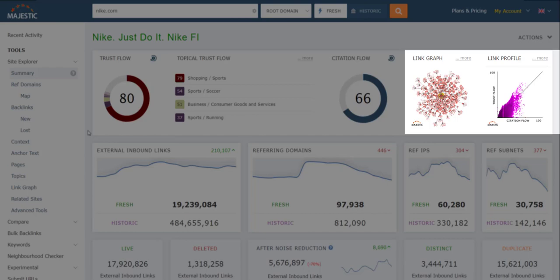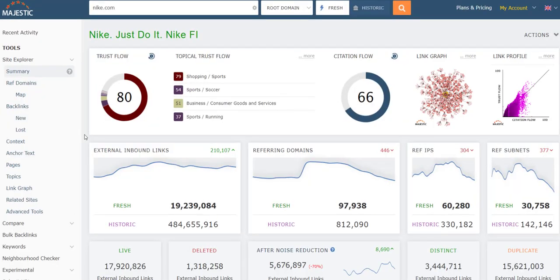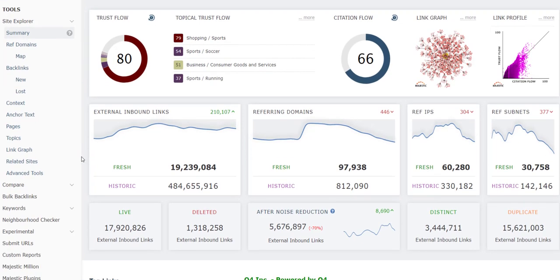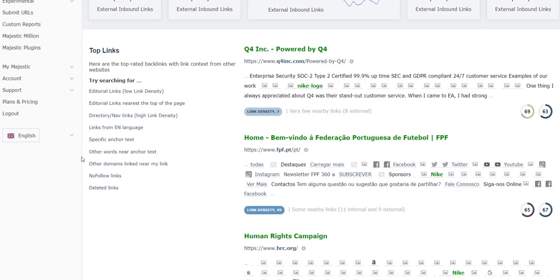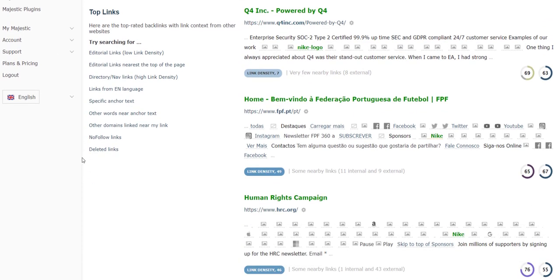Link graph shows the network around your best links, and link profile maps the trust flow and citation flow of direct links. Next up, we have the page title of the homepage or URL, and then the traditional number of backlinks, referring domains, IPs, and subnets. Further down the page is a selection of the best backlinks to the domain and their link context.